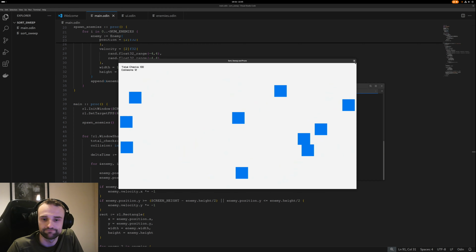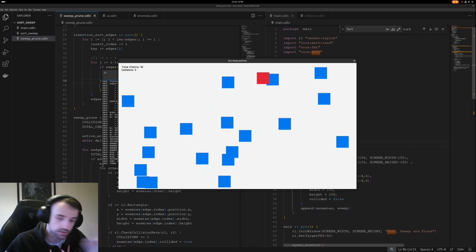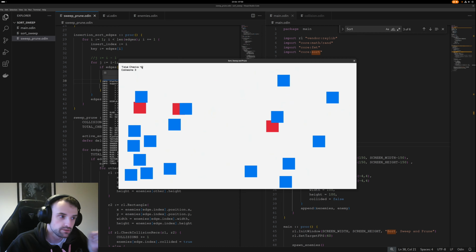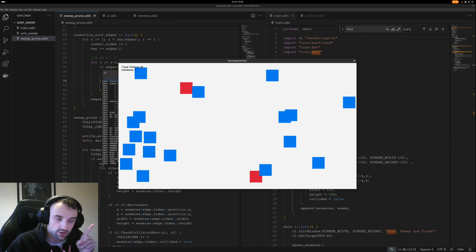Here we go. So when they collide, they go red, and I think it's only showing just one cube going red. Sometimes that's because of the way the sweep and prune actually works, but they are both colliding. And we see we've only got total checks of 40, and this is with 20 rectangles, because last time I showed you it was just 10 and we were getting 100 checks, and now we're only getting 40 despite having double. So this is like a huge performance gain, and it's a complexity of O(n log n).